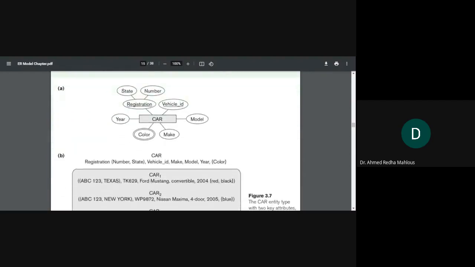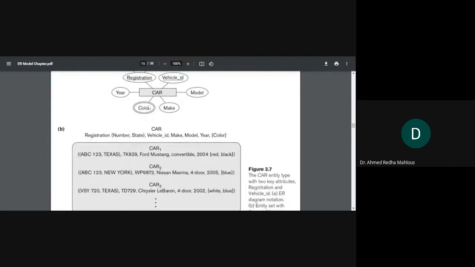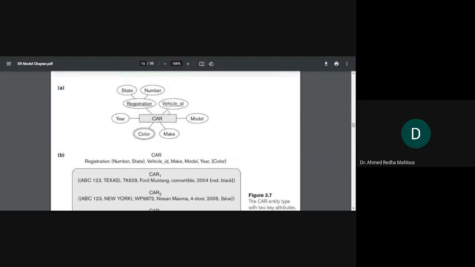And this is another example of what we mentioned about the key attribute of an entity. For some entity types, we might have more than one key attribute. For instance, a car has a registration and a vehicle ID. These might each be considered a key attribute on their own. It has two key attributes.